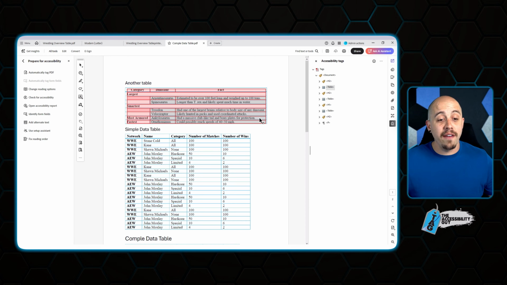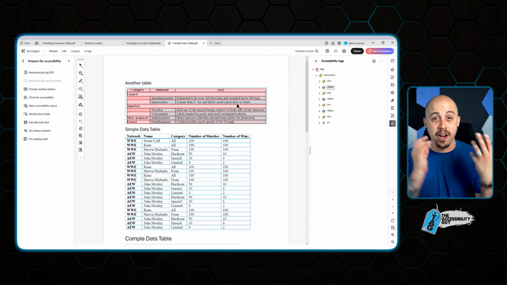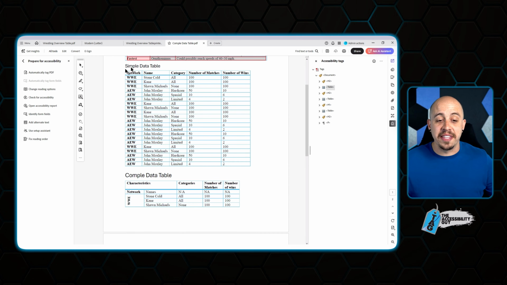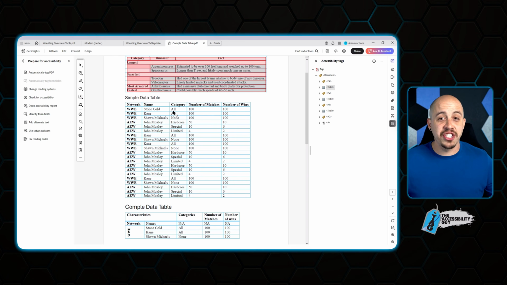Now, I don't love the way that I set up this table, but I did it on purpose to try to mess up the tags panel. In theory, I'd much rather work with this simple data table where we have a clear column and clear row structure with an equal amount of cells per row. Let's go ahead and check our other table.